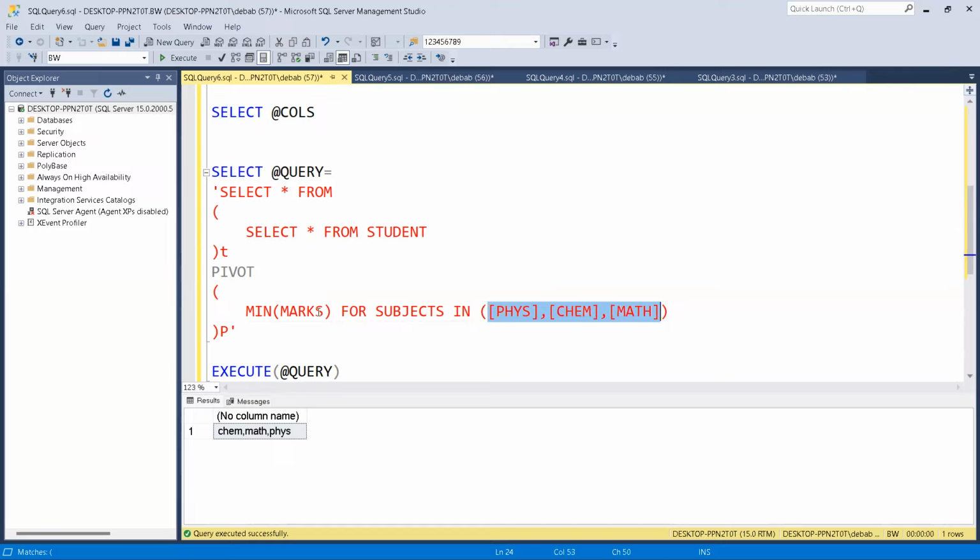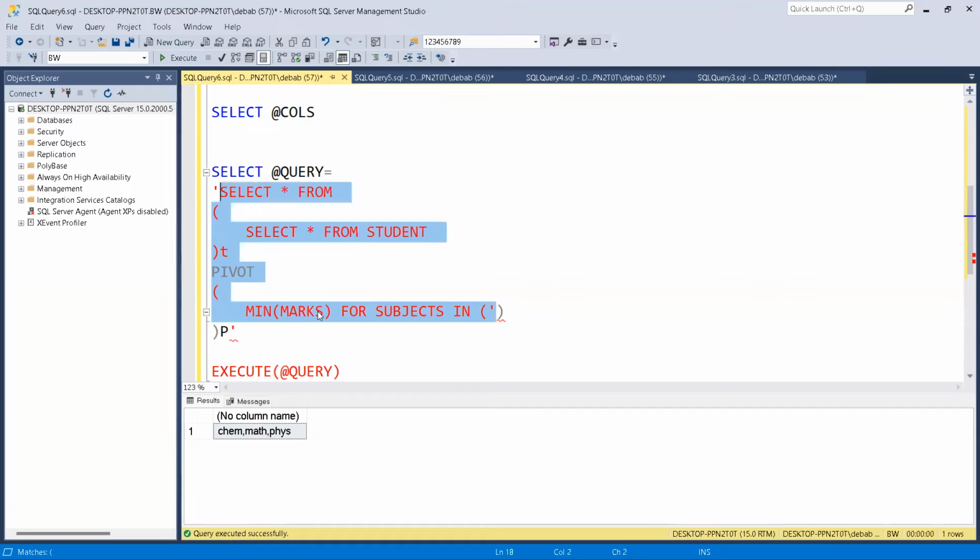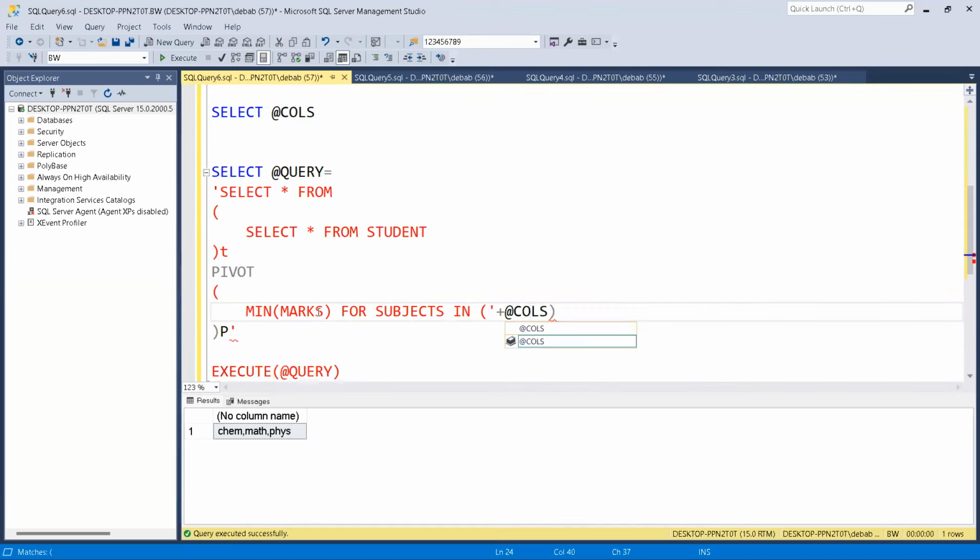So I need to remove this part. Let me remove that part. I am putting up to here, everything will be coming static. Everything is written already by me. But in this part, I'm going to add all the columns, and that will come from the query above. And then again, everything in a static way. So in between, the physics, chemistry, math is going to come from this variable called columns.